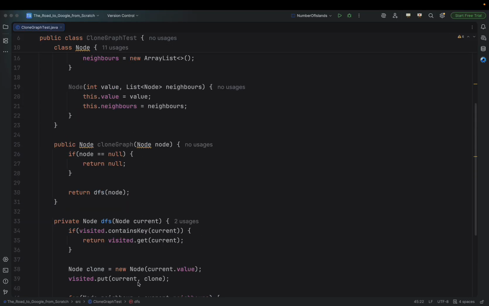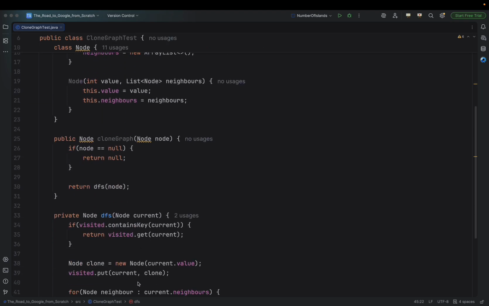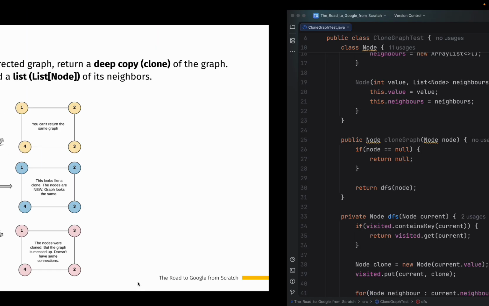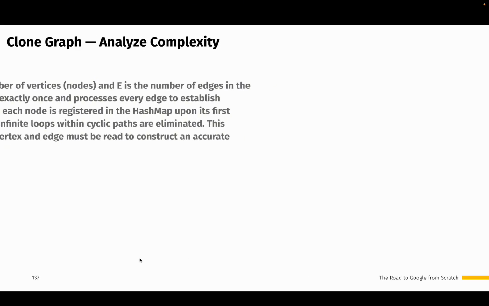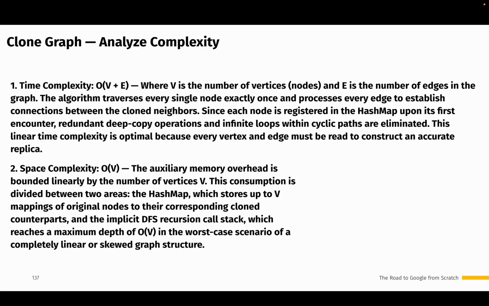And that's the solution. I hope it was clear. I hope the implementation is clear for you. If not, please write a comment and I will try to help you. And now let's check the complexity for this algorithm. So the time complexity will be O(V plus E), and the space complexity will be O(V). So that's how we can solve this kind of exercise, and I hope we will see you in the next video. Bye.